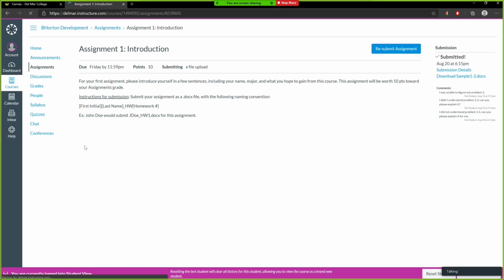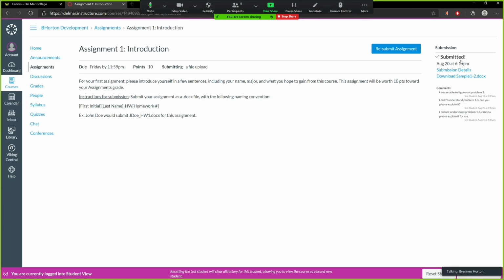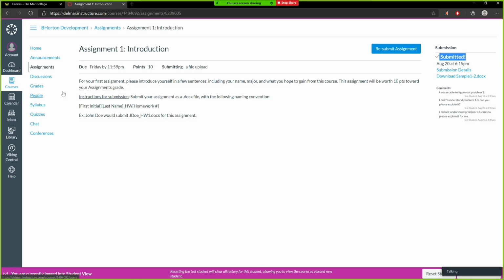Okay. And now our submission has been submitted. You can see over here on the right side, you have submission, submitted today at 6:15. This lets you know in case your internet goes out while you're trying to submit something. If you don't see the little submitted check mark here, you'll know that there was a problem.